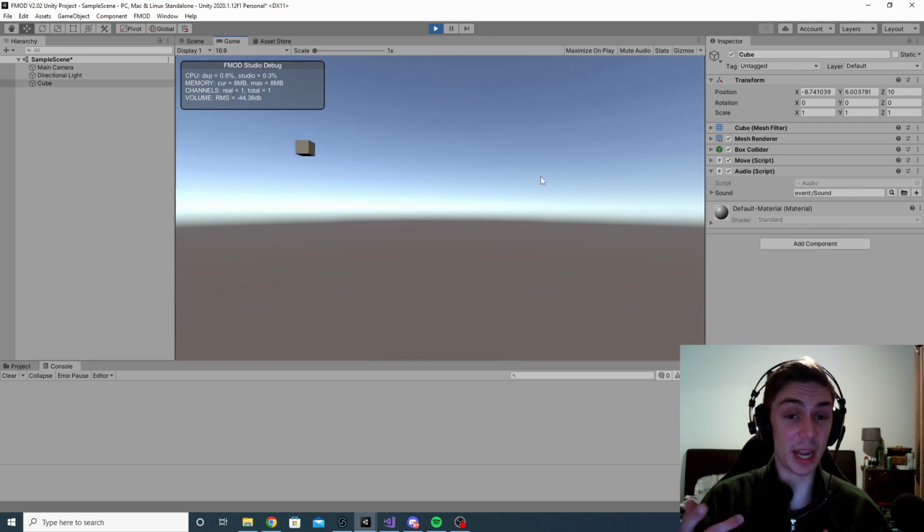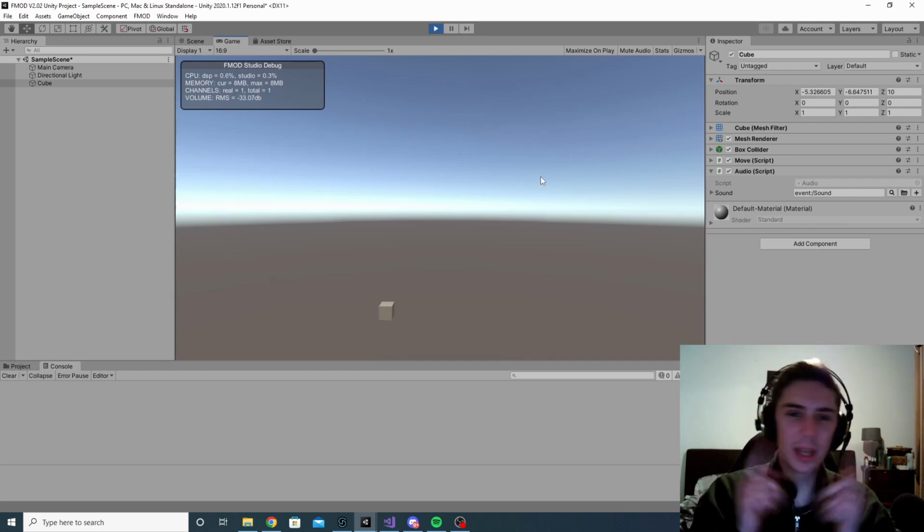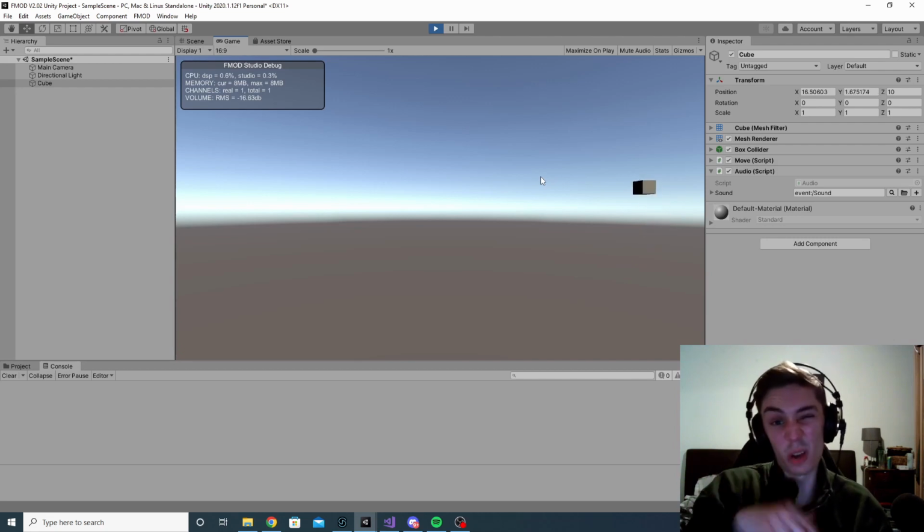So there you go. You should hopefully be able to hear the sound pan between the left and the right ear as the cube goes around in a circle.